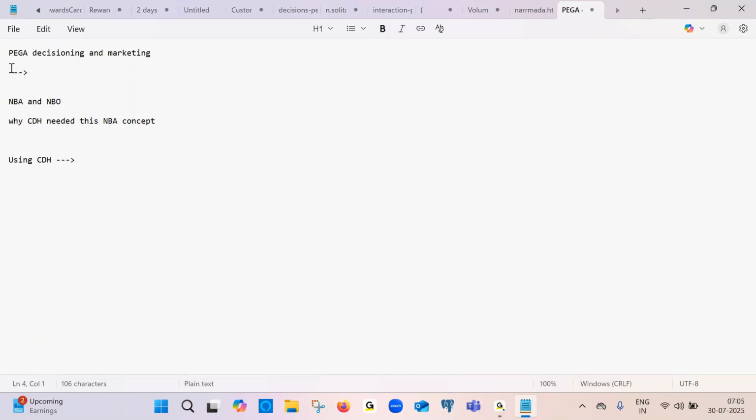This NBA concept, correct? And what different industries are using CDH. These points we have covered in the yesterday session, right? So any one of you remember about this decisioning, just give me 2 points at least. What is this decisioning and why do we use it?